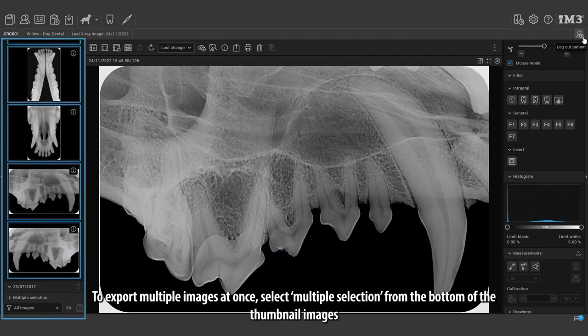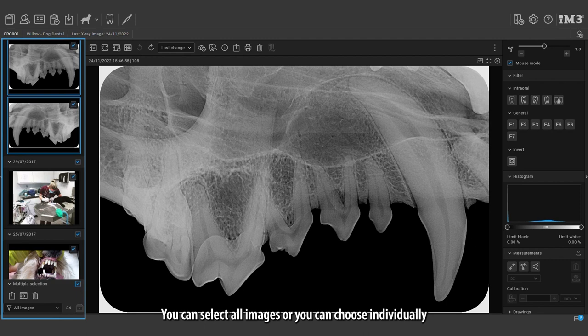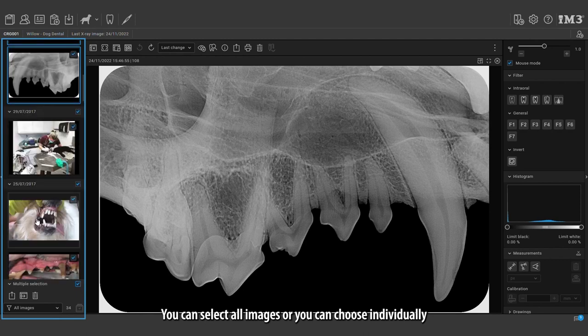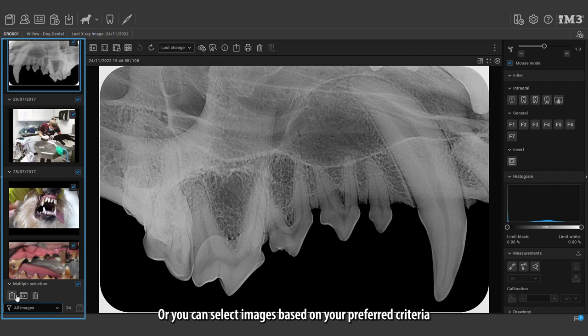To export multiple images at once, select multiple selection from the bottom of the thumbnail images. You can select all images or you can choose individually. Or you can select images based on your preferred criteria. From here, you can export the images.